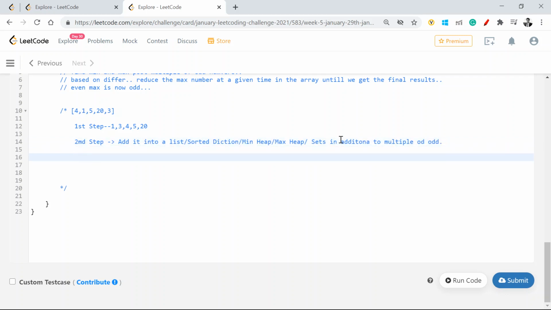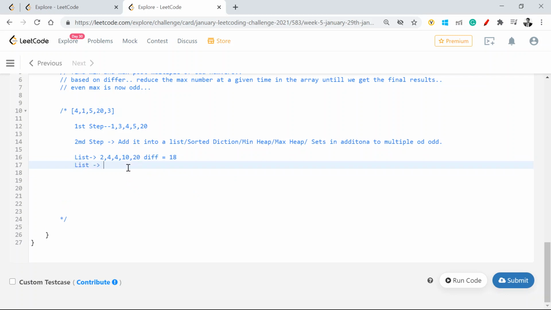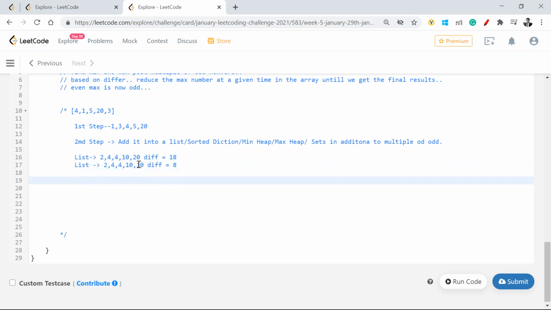Now in my set or dictionary or list, whatever you want to call it, I'll have numbers 2, 4, 4 being the same, 10, 20. This is my list which I'm going to work on. Now I'll see what is the difference between the minimum and maximum. The difference is 18. Now can I reduce? Is my last number still even? Yes, it is even. I can reduce it. I'll make it 2, 4, 4, 10, and 10. The difference is now 8. Is the last number still even?